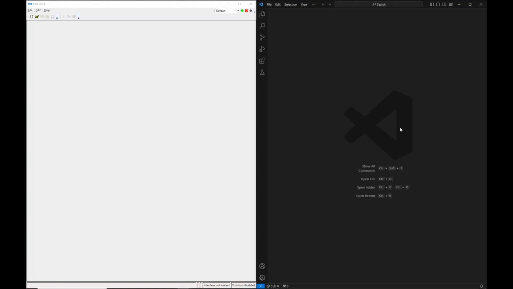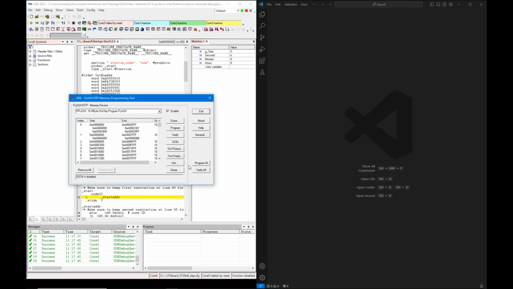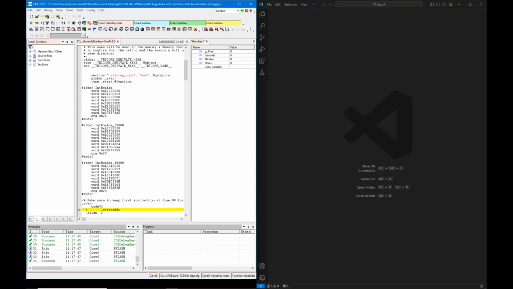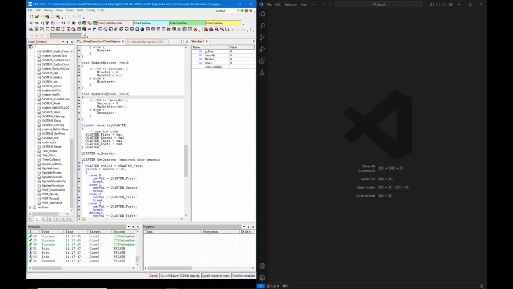The first thing I'd like to show you is how to write a script that attaches to a running UDE session. For that, I load a workspace into UDE, which contains all things that you need for interactive debugging. We load the target application into the flash memory. We see some source code already loaded into the program windows. We have some variables in the watch window, which are the important variables for our clock that we want to test. And I'd like to show you also the function that we want to test, which is the update seconds function here in our code.